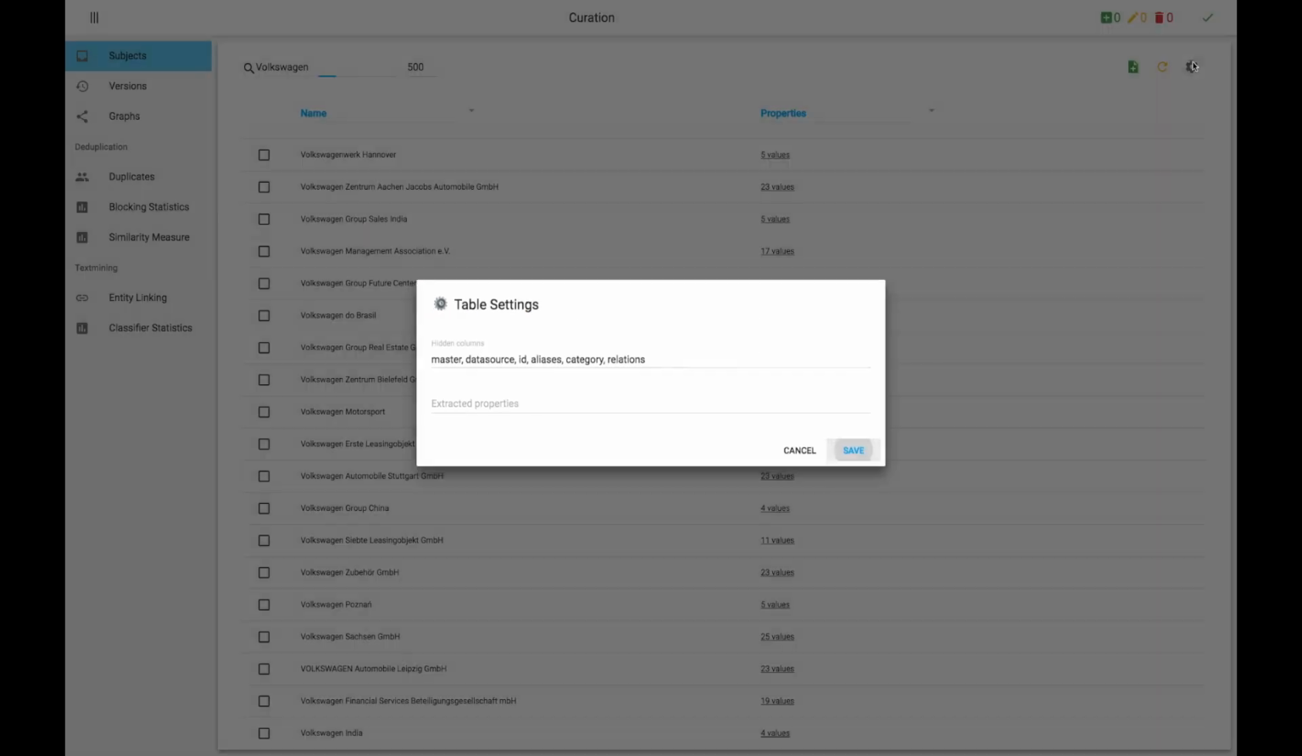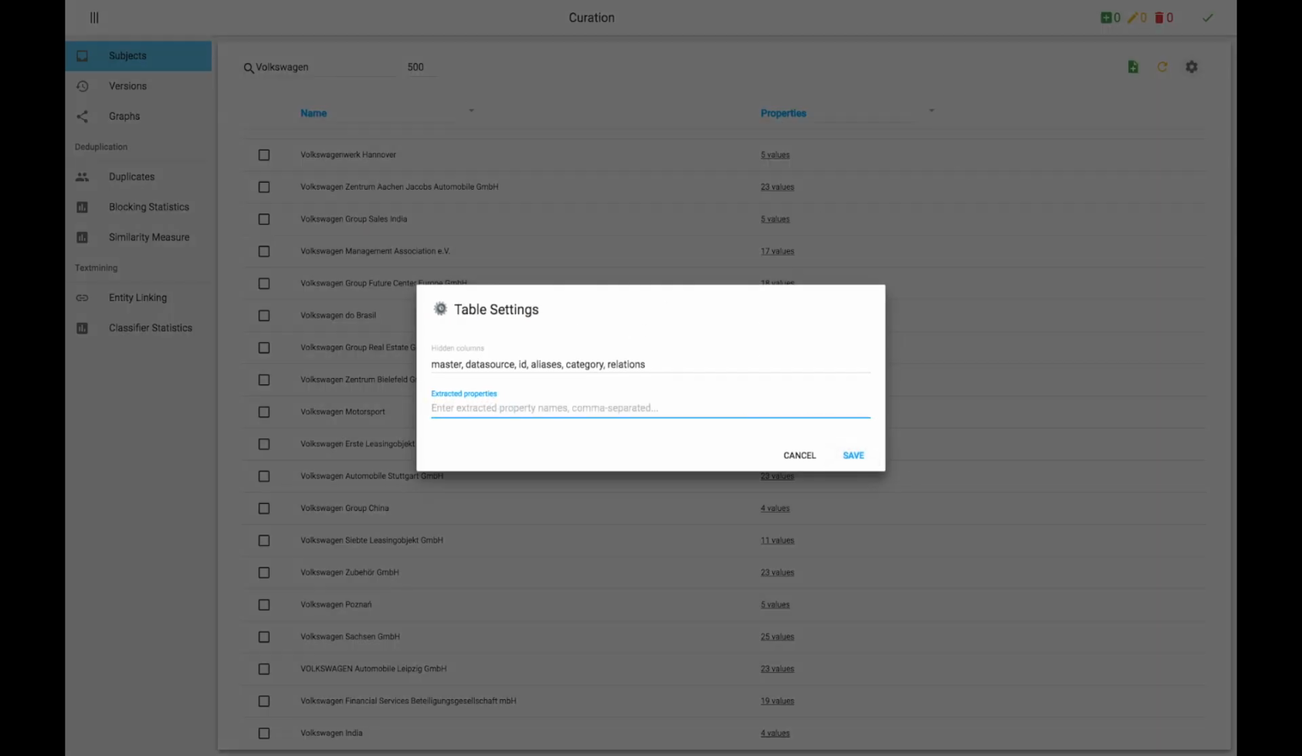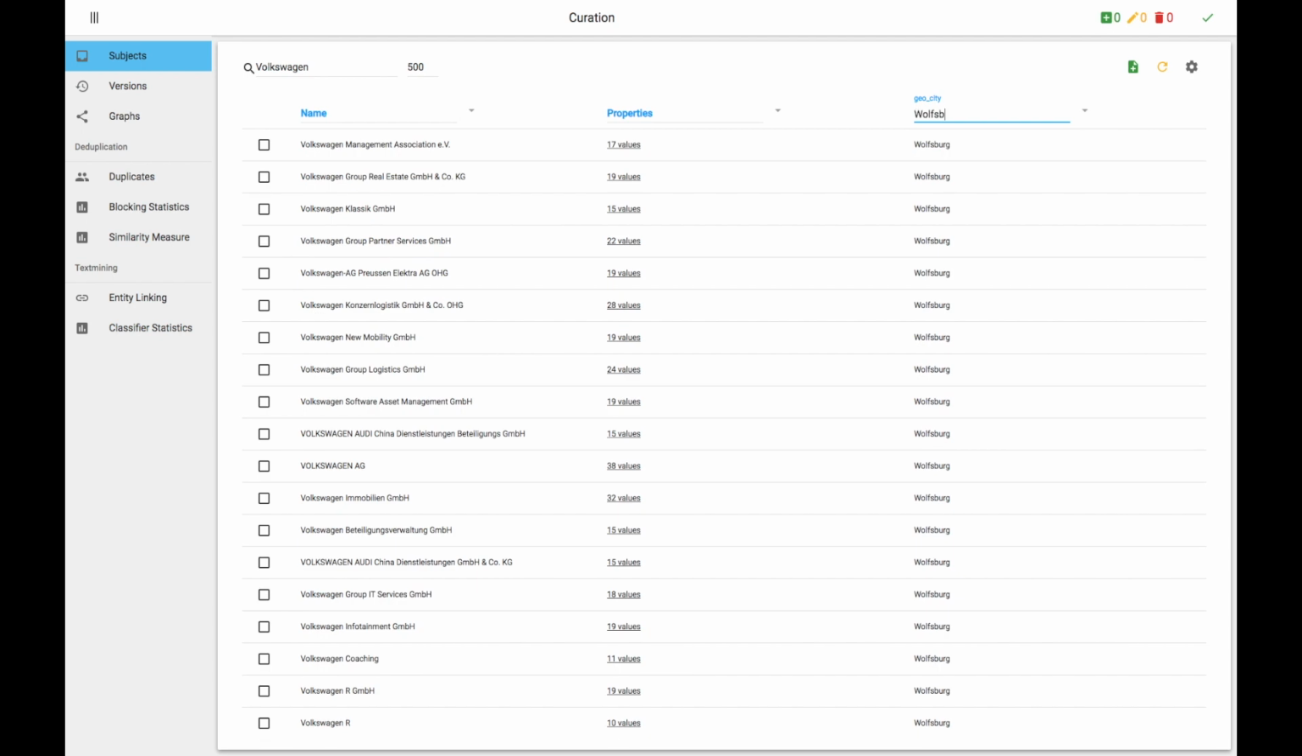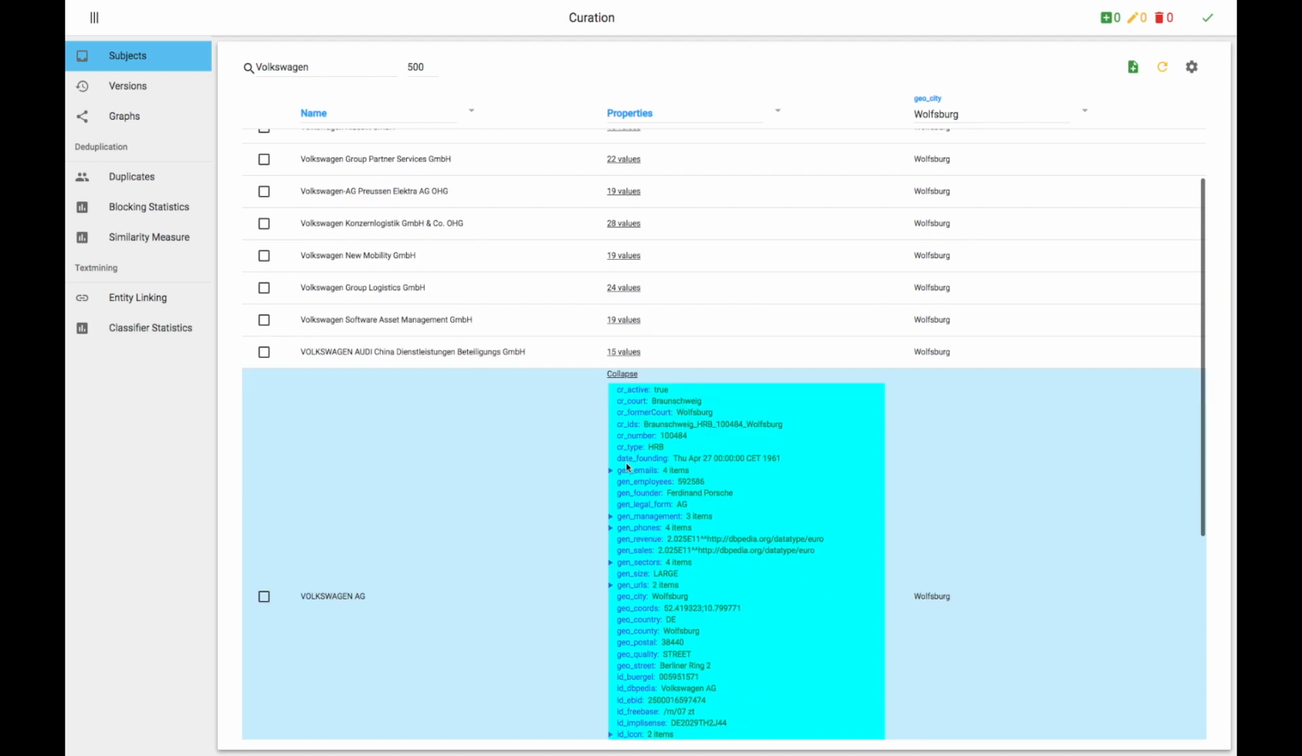The entity view can easily be extended by additional attribute columns. Here we add the column City and filter for Wolfsburg, which is where the headquarters of Volkswagen is located. Now we can easily find Volkswagen AG and explore its properties.